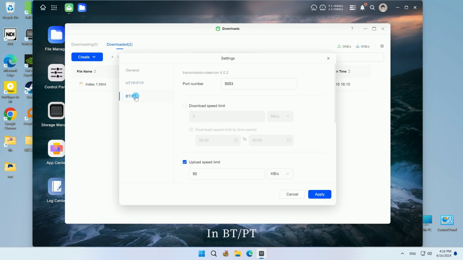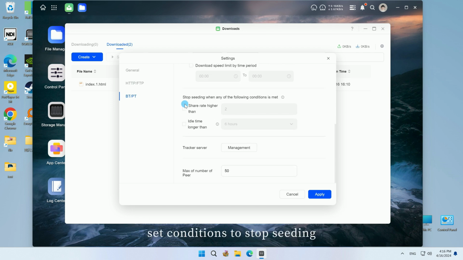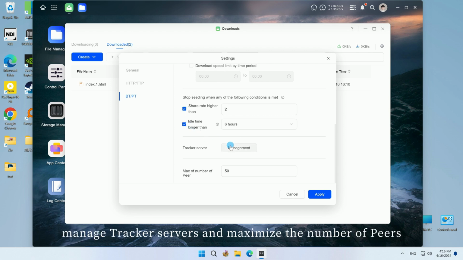In BT/PT, you can customize the port number, limit the speed of download and upload, set conditions to stop seeding, manage tracker servers and maximize the number of peers.